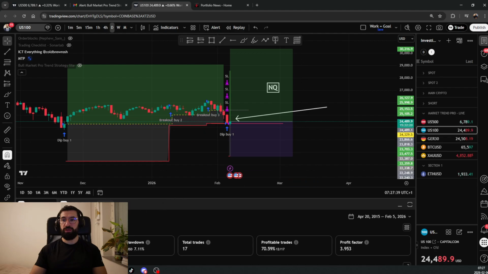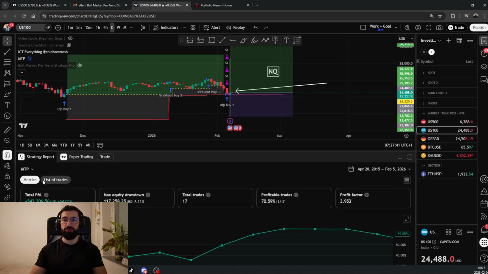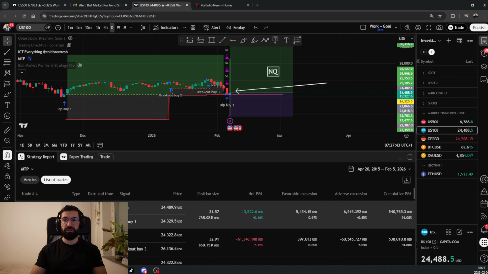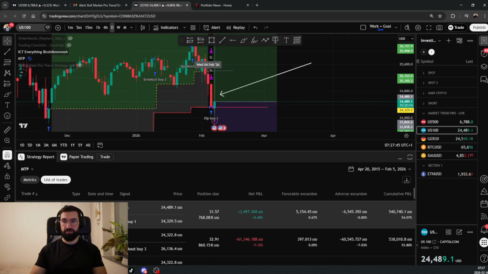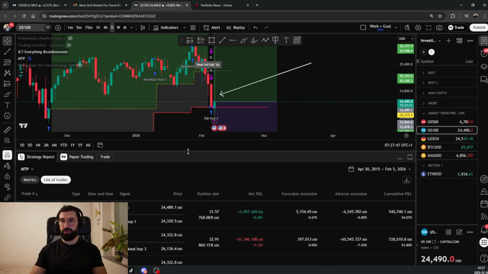So this is the entry I'm going to take, and this is what I'm using right now. I buy the dip. It sent me an email that I should buy the dip, and this is what I'm doing.